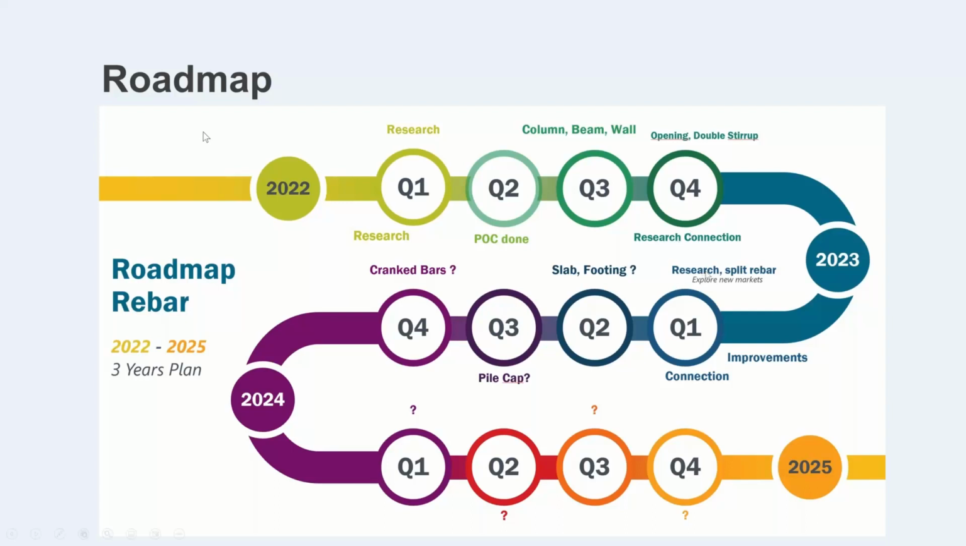We also are planning to do some research on split rebar. And you can see there's a lot of things based on the input in the ideation portal. What about slab and footings, pile caps, crank bars, and a lot of question marks. So you attending today are a part of developing Rebar and how you would like to have it in the future. The more you feed us through the ideation portal, the more fit for purpose the product will be for you out there using Naviate Rebar. That's the goal we are working for.